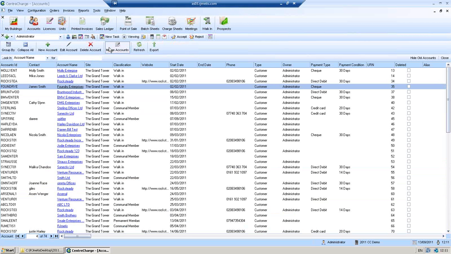So for example, if they have one billing contact in each account, then when they log on to the online portal, as it were, with that one login, they'll be able to see all invoices for all companies under that group account.